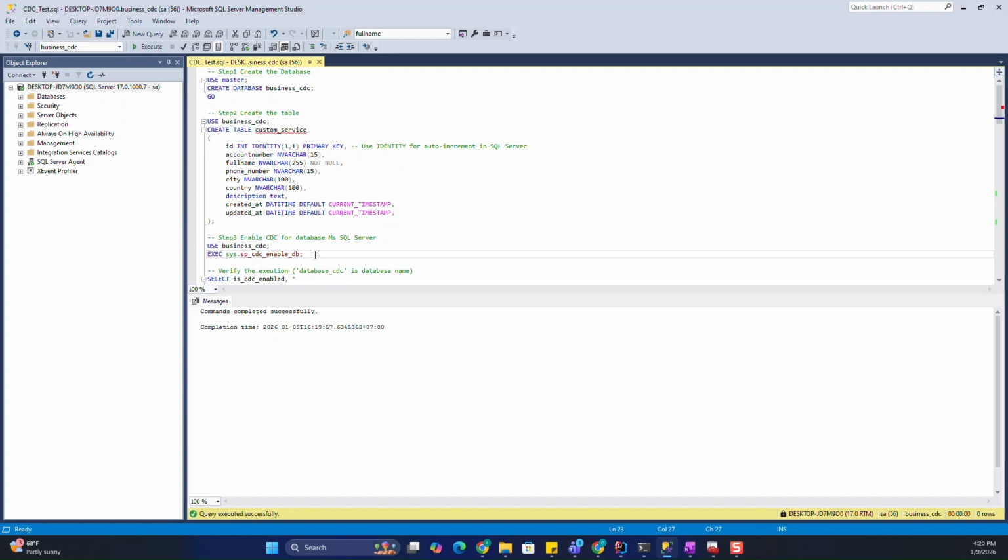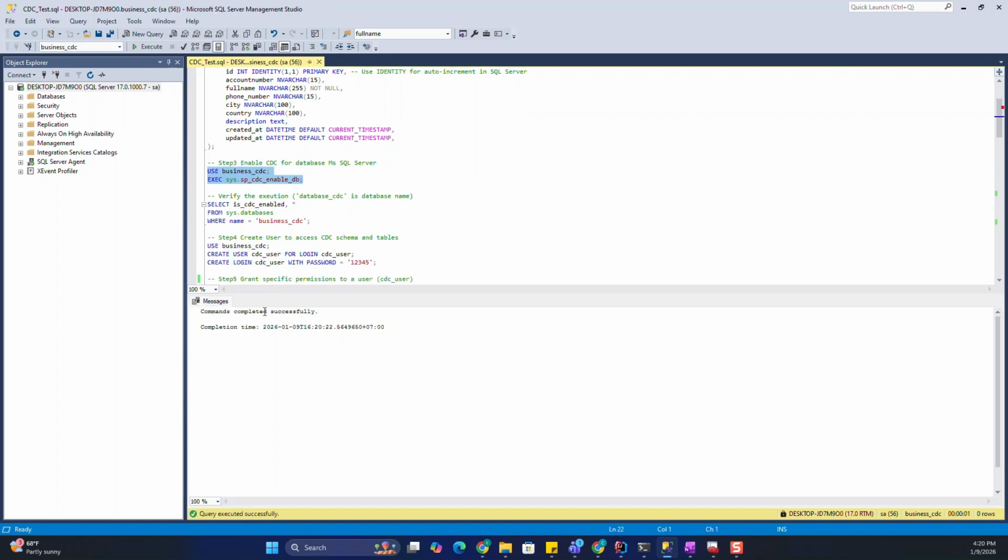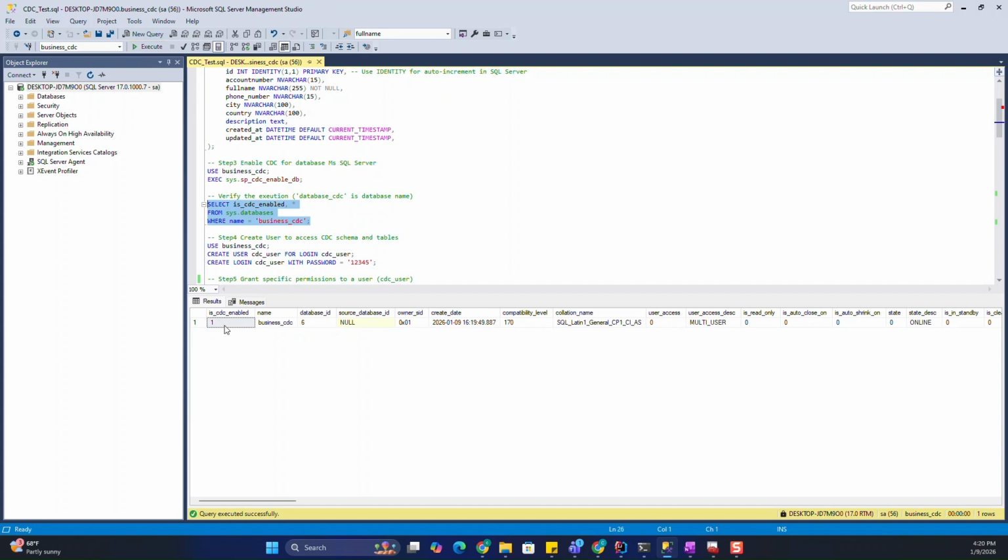Then execute to use the business_CDC database, and then go to Enable CDC on the database. After enabling CDC on the database successfully, go to Verify Executing here. If the column is_cdc_enabled equals 1, it means CDC is enabled successfully on that database.